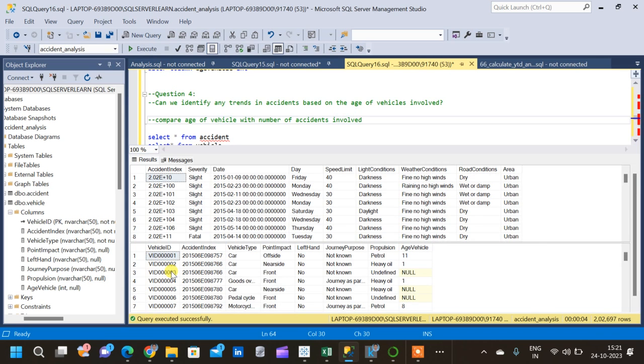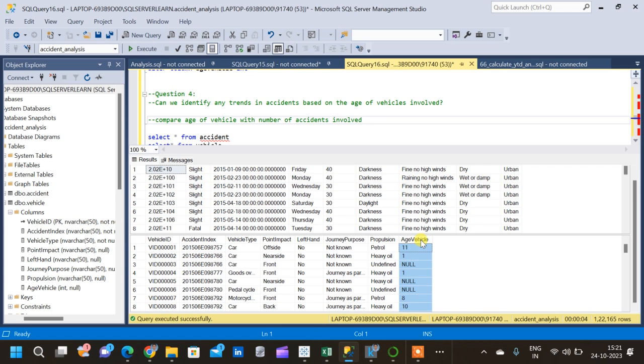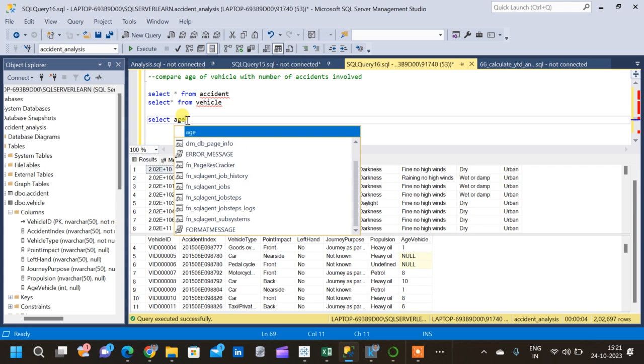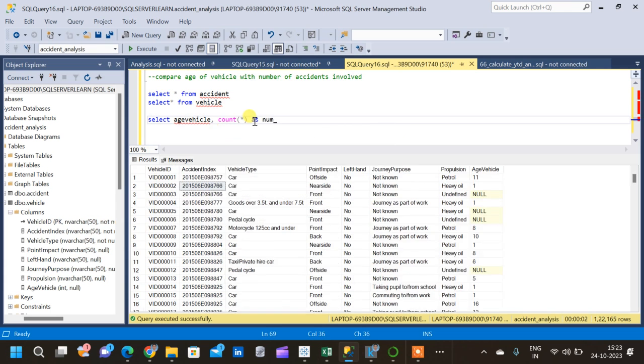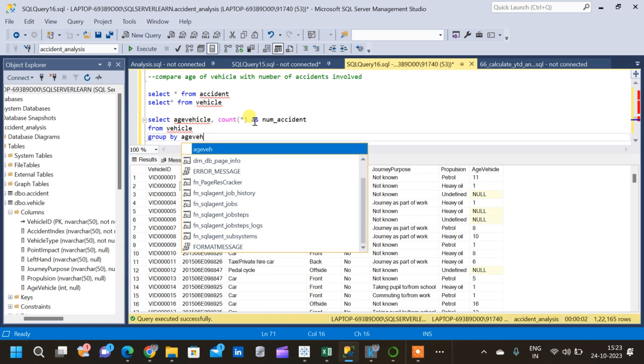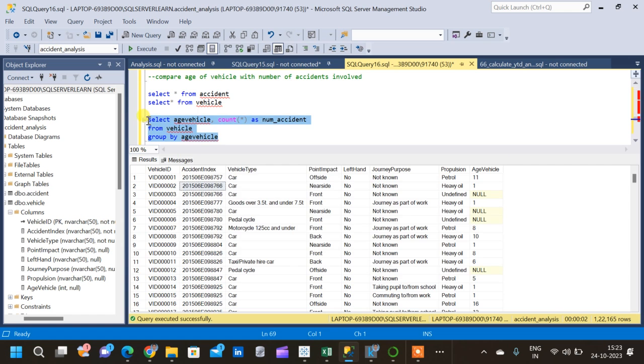The question is to compare age of vehicle with number of accidents involved. So basically we only need the vehicle table over here because we have the age of vehicle column in the vehicle table. Select the column age of vehicle, comma, and we have to compare the number of accidents involved. To get the number of accidents involved, we can simply use count star, as number of accidents, from the table vehicle, and we will do a group by clause on the age vehicle column. Let us run the query and see what result we are getting.